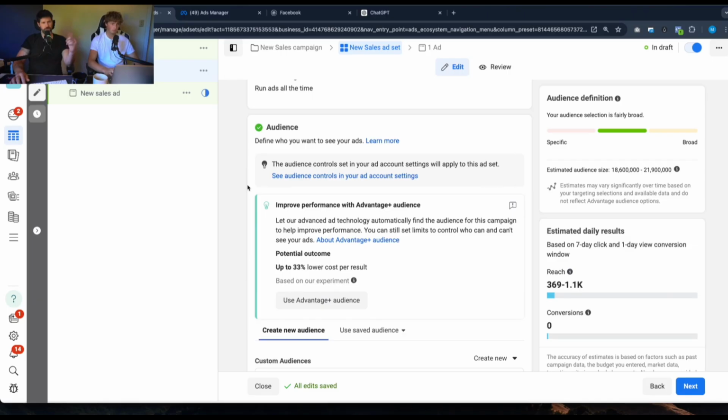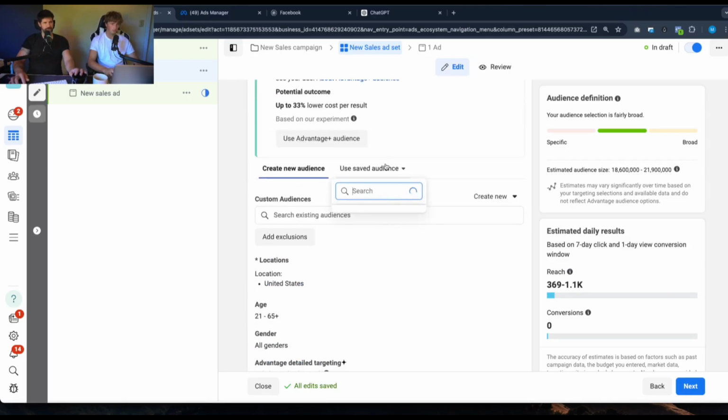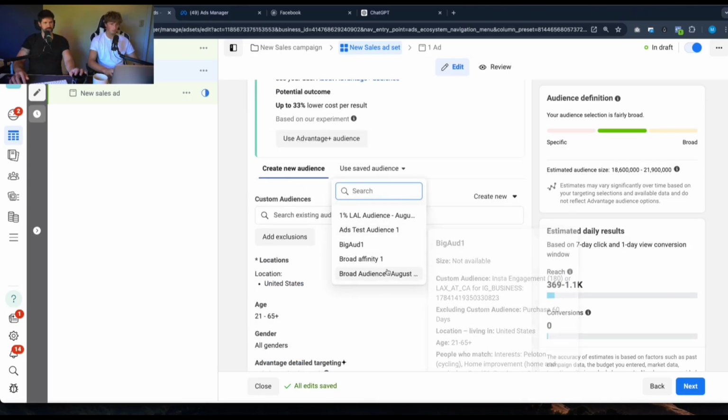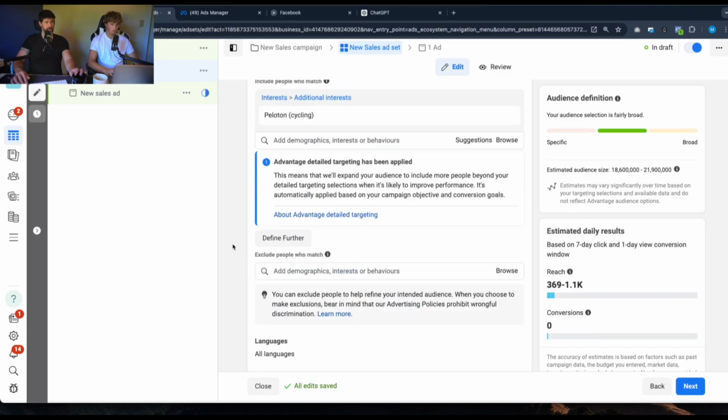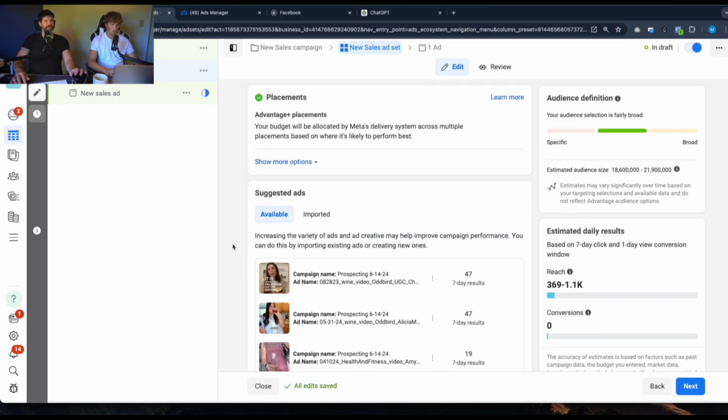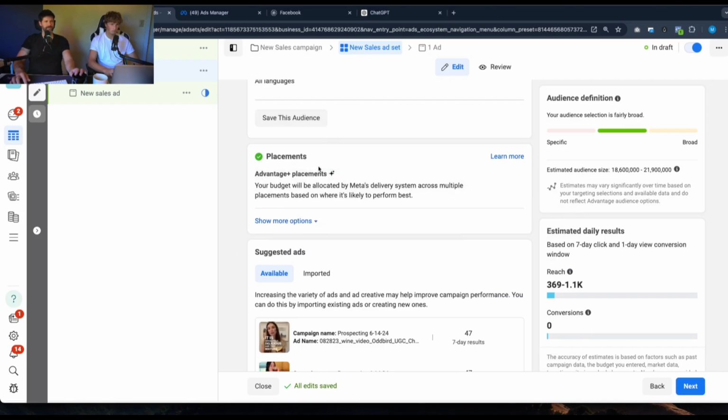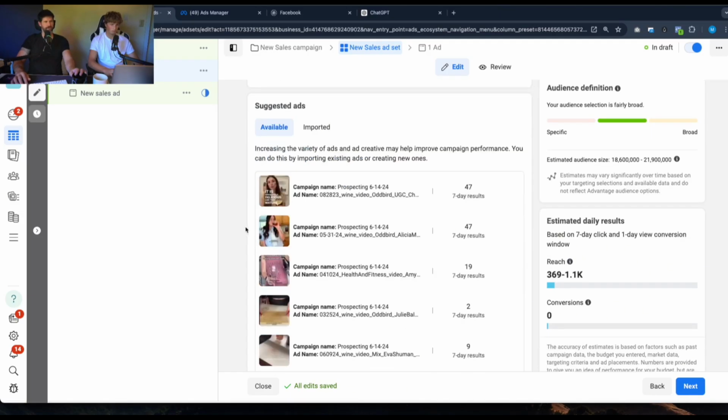So both are together, and I think this is where we actually saved the audience. I don't think we saved it here, but if you save an audience, it's saved right there, and then you can choose it. So then as you scroll down, with your placements, see Advantage Plus gives you suggested ads.